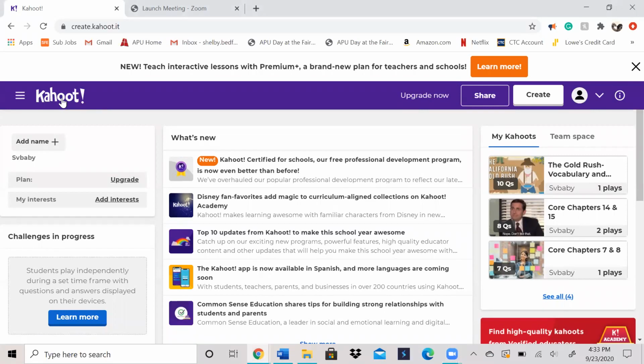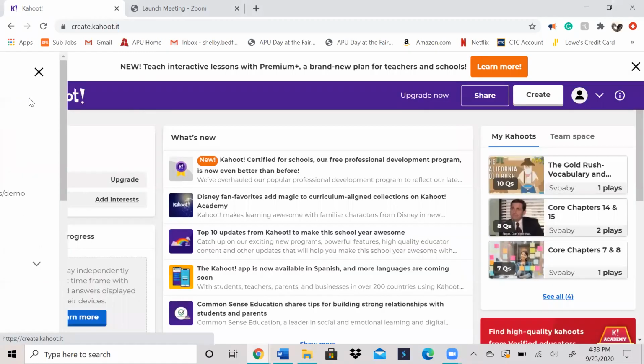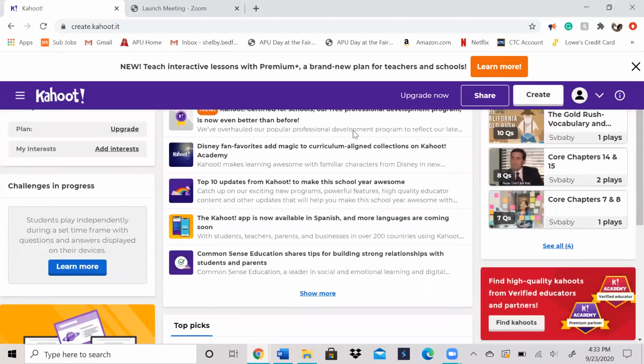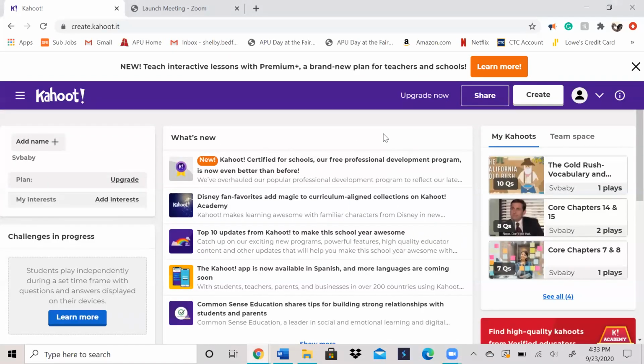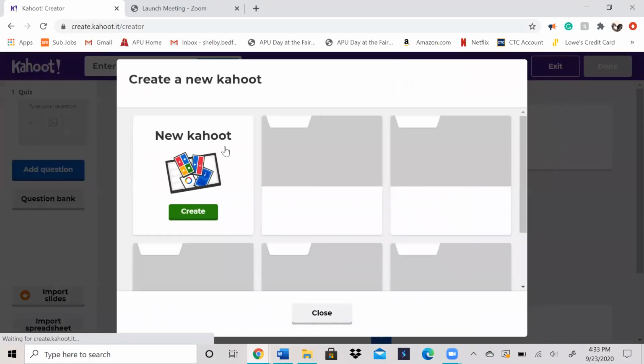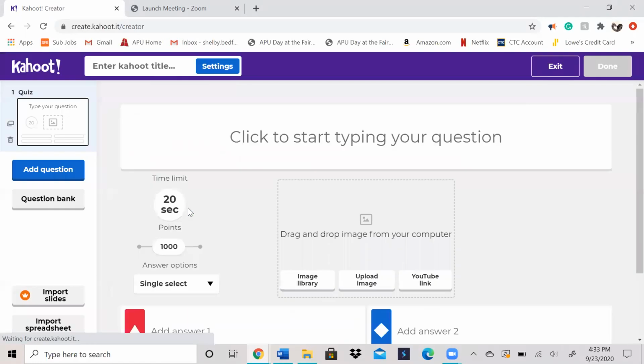So you're going to go to create.kahoot.it. You're going to create your own account, which I already have mine. And then if you decide, you can go through and search for your own, like of a certain topic, for academic or whatever you're using it for. If you can't find a specific one for a certain topic, you can always go to create and then click create. And this is really cool.